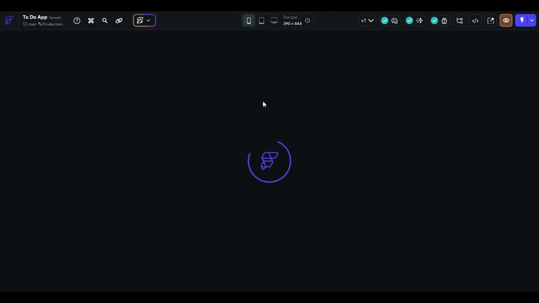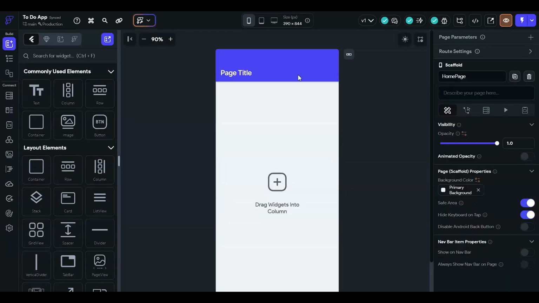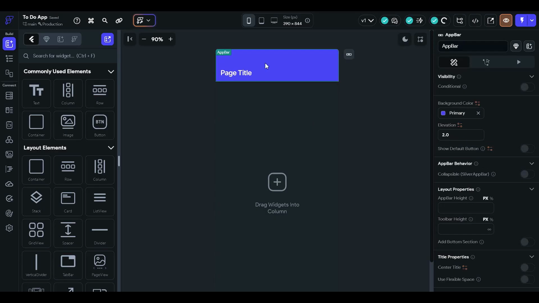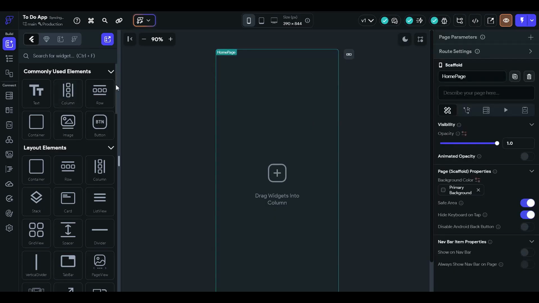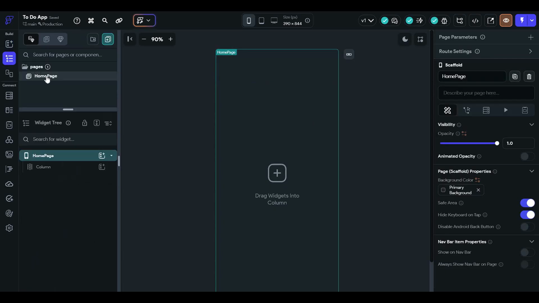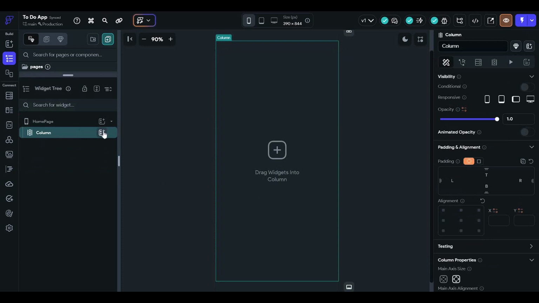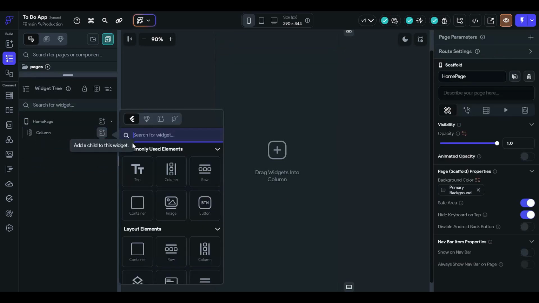Now we have a literally blank project. We will shift to the dark mode. This is the app bar. We will remove the app bar. We will design our home screen purely ourselves. So the column is needed. Now basically we have to design the FlutterFlow UI first. So as you can see, this is the home page.